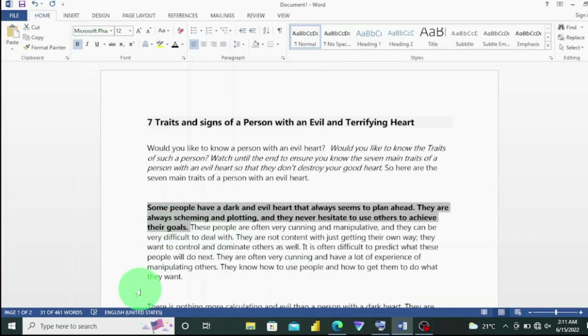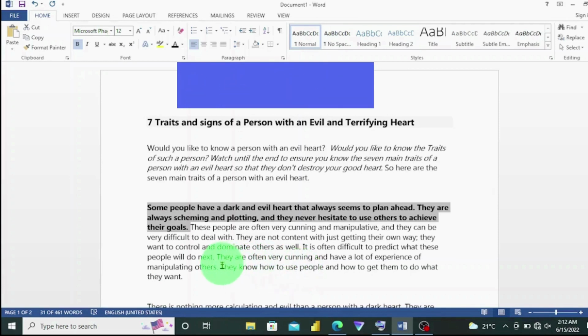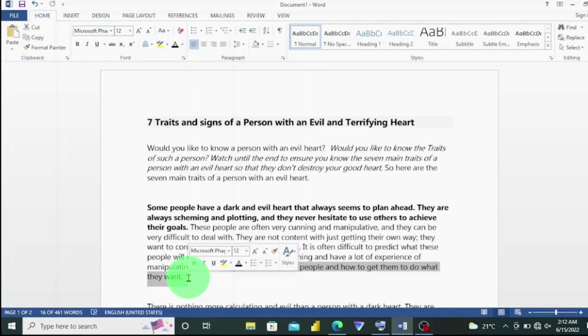Then the shortcut key number 3 that I'm going to show you is how you can underline your selected text. The shortcut key that we are going to use is Ctrl+U. So to do that, maybe for example I want to underline from here up to here. So again, I just click there, then Shift, then click here, and my text is selected. Then to underline the text, I hold on Control, then U.